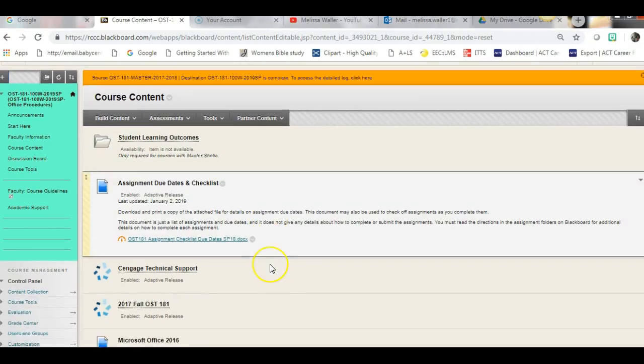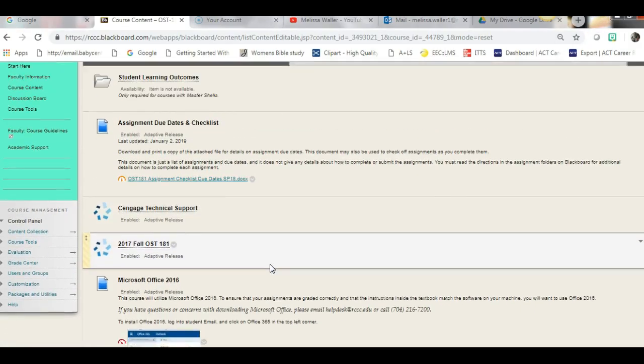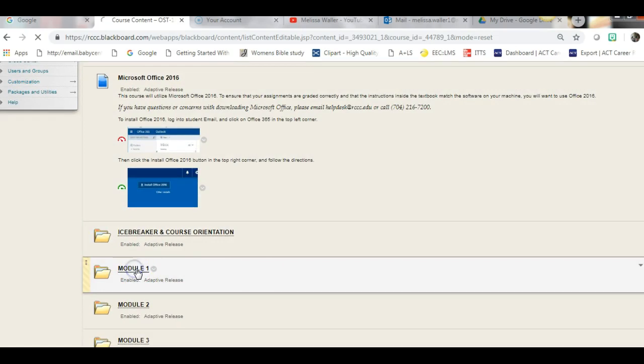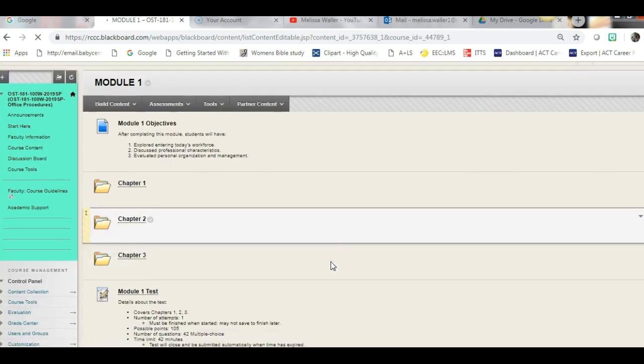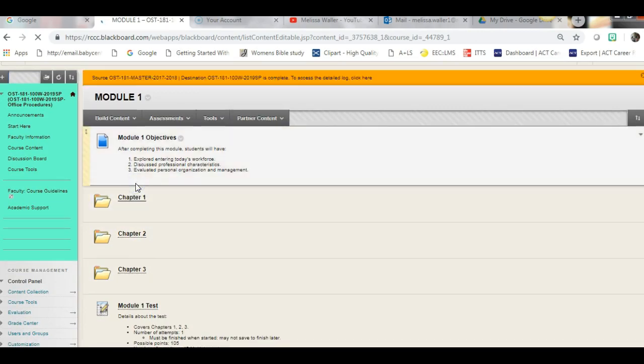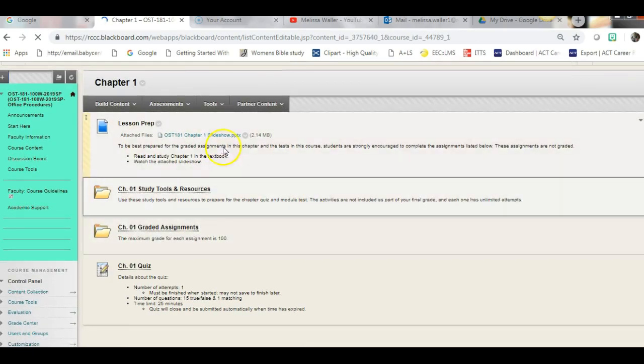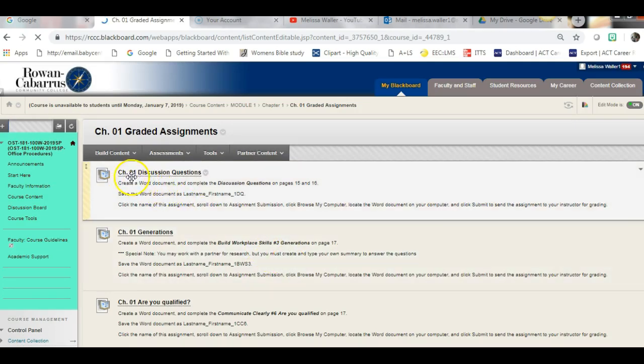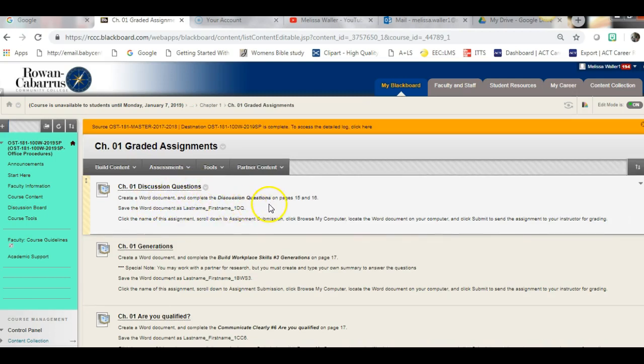And that's not yours. And so, what you're going to do is you are going to go to your module 1. You're going to hit chapter 1. There's a slideshow. You can look at that. Study tools. And here's where the graded assignments are. You click on that. And then you notice it says chapter 1 discussion questions. You're going to create a Word document and complete discussion questions. I realize you don't have pages in your online book, but we're going to look at the online book in just a second. So now you're like, okay, so how do I find my book?